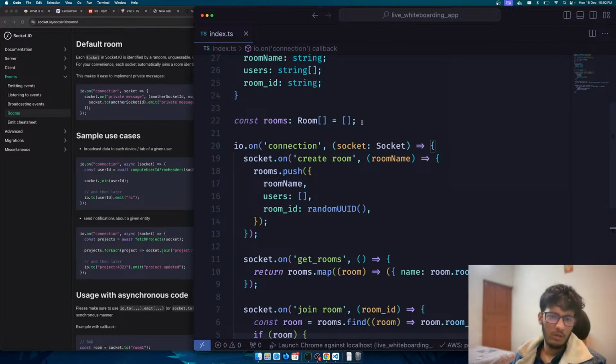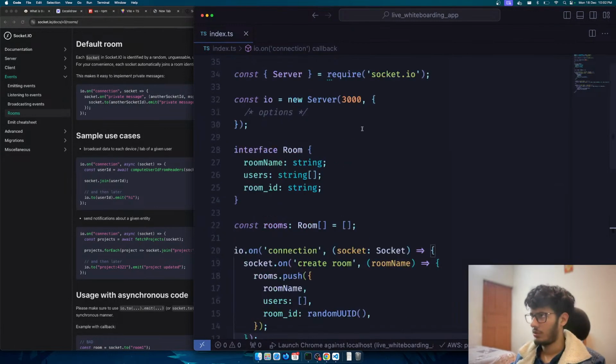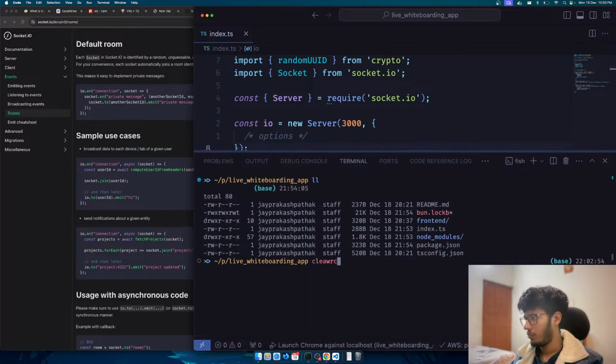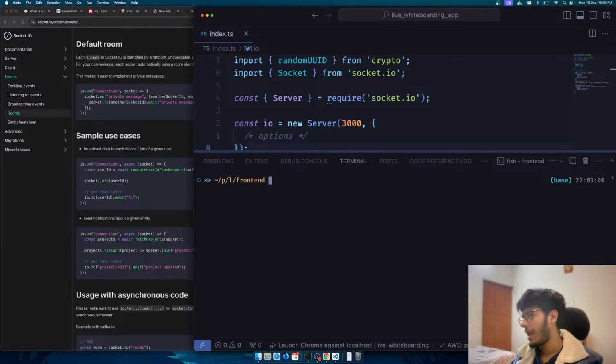We'll think about the other logic later. Let's first connect to this. Now to connect to this, we have to go to the front end and install Socket.io client to that.